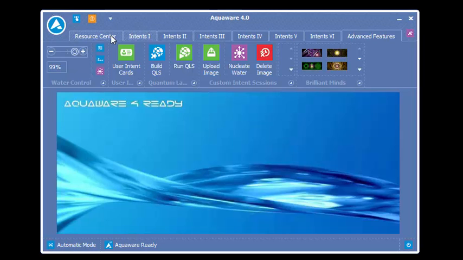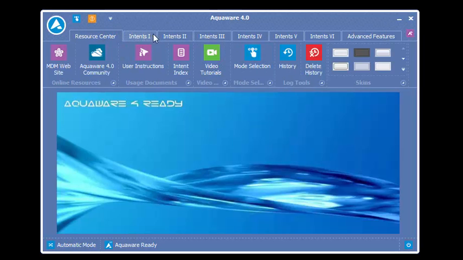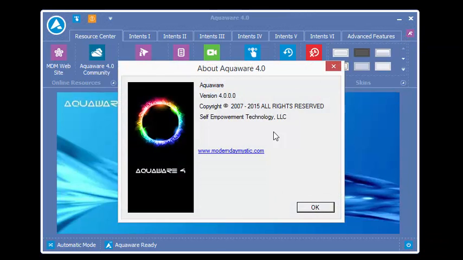Okay, so that covers pretty much the entire tab section. Down here on the bottom left, you'll notice the mode selection that you're in. The next indicator is telling you that Aquaware is ready. On the bottom right, we have a quick button for standby mode. Up here, we have the about button, just a little bit of information.